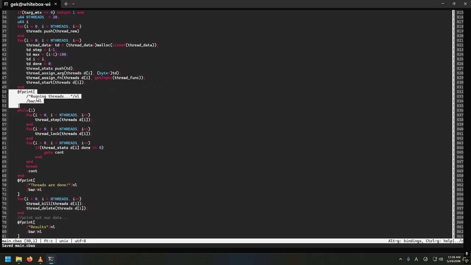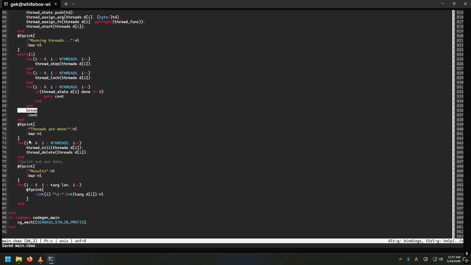This right here is what causes threads to run, right? So we are in this while loop here, and basically what we do is we go through the threads, we step them all, then we go through and lock them all. Lock means that they're no longer running. Their function is no longer running. Then we check if they're done, right? If any of them are not done, we go to this label here, which will go through the loop. Otherwise, we break. Then we say threads are done, because they're done.